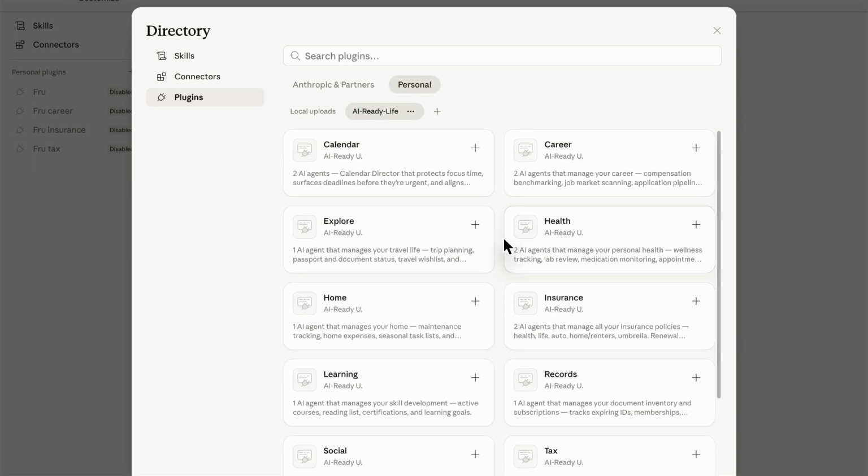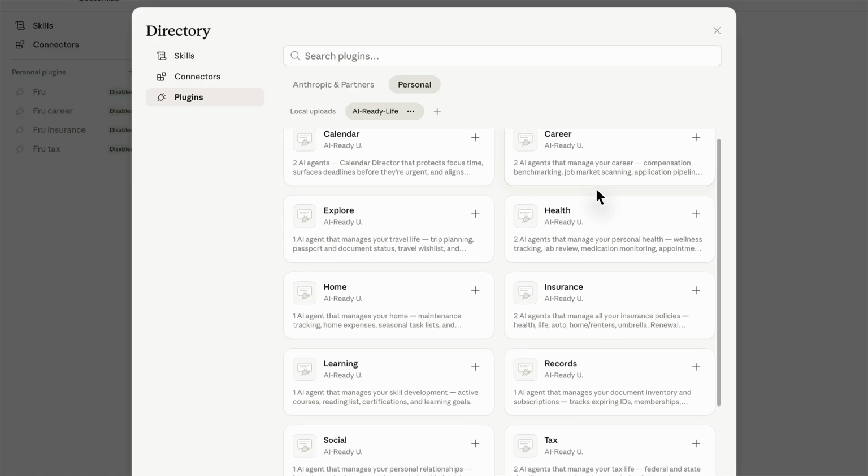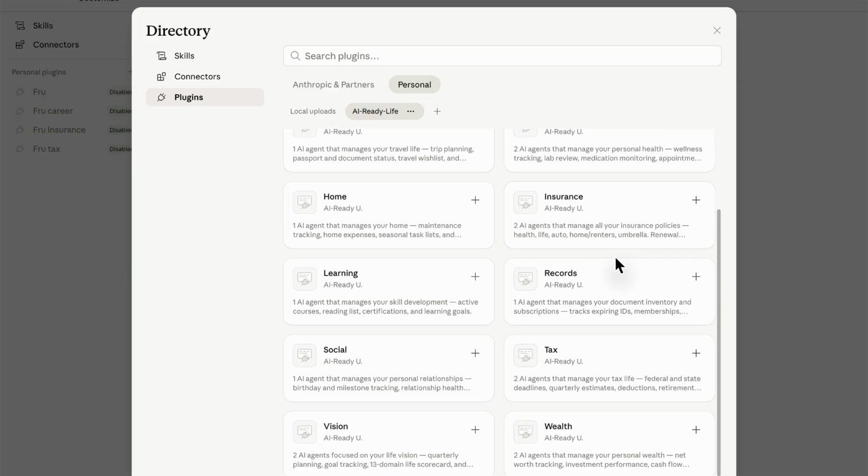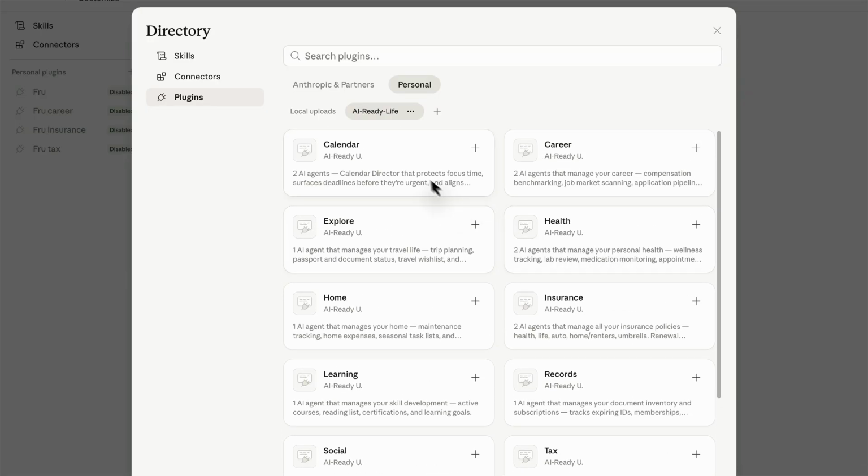Most people are using AI to create chatbots, they're using AI to play video games, they're using AI to write or create apps. But what about using AI for your life? Think about using AI to optimize your career. Think about using AI to understand your insurance coverage and gaps and the different domains that might be important to you. AI Ready Live allows you to do just that. And these are the plugins that are installed.